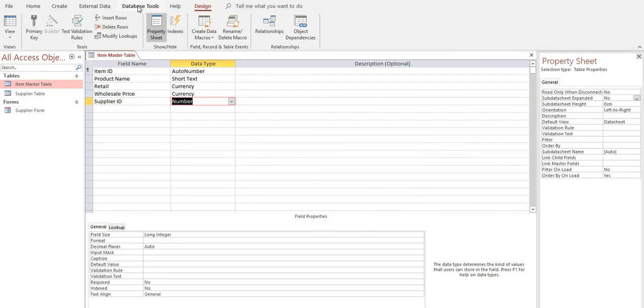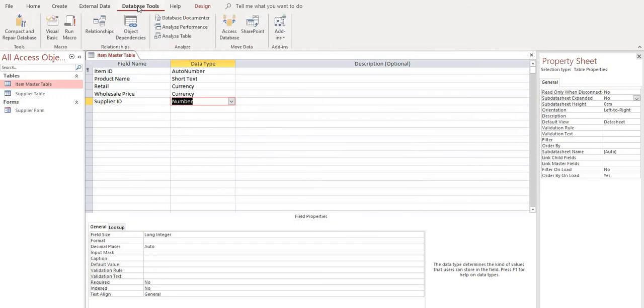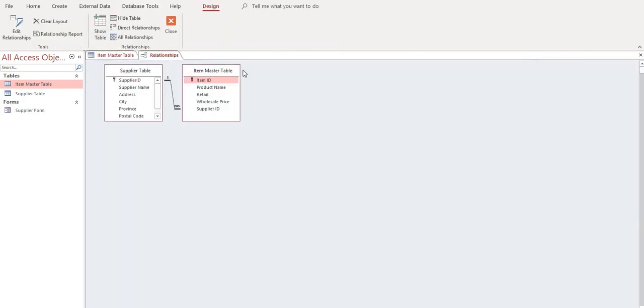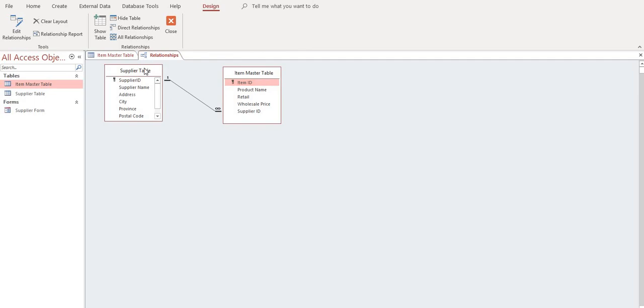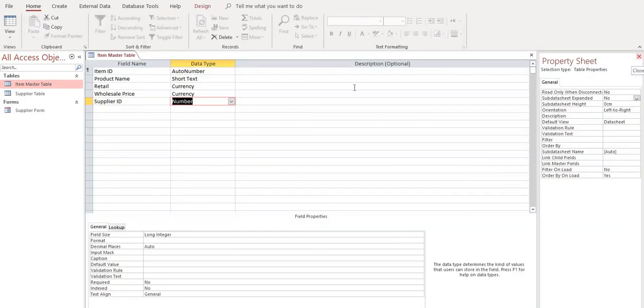Okay, so let's just quickly take a look at what we've done. We'll click on Database Tools, Relationships, and we can see now that we've created a relationship between the item master table and the supplier table. And we have a one-to-many relationship. So one supplier can provide us many products. So let's save this and close it. Save this again.